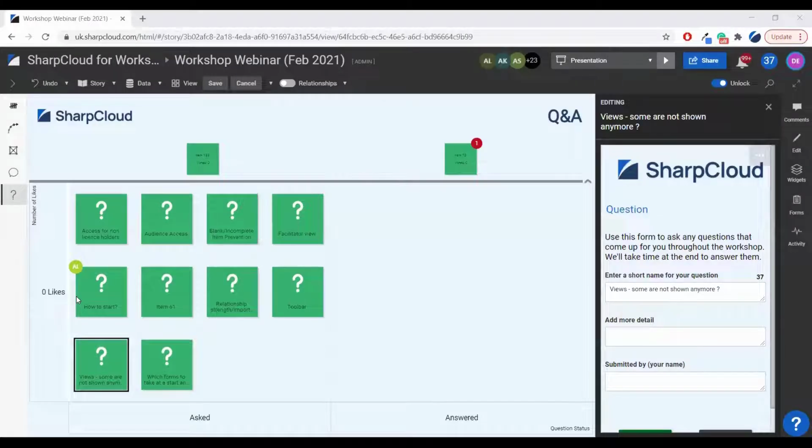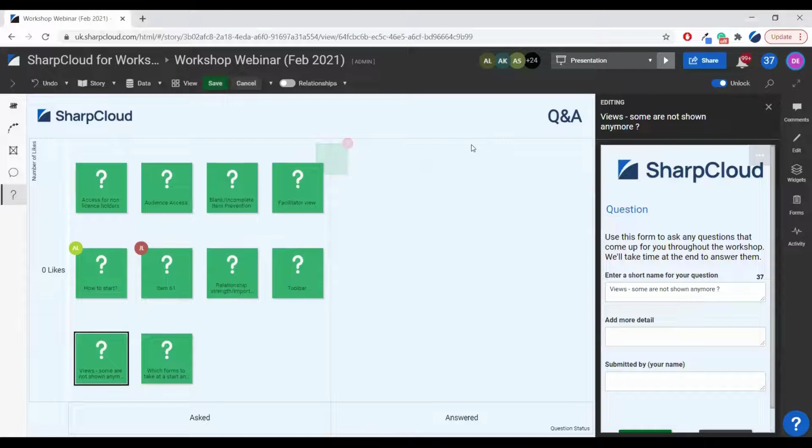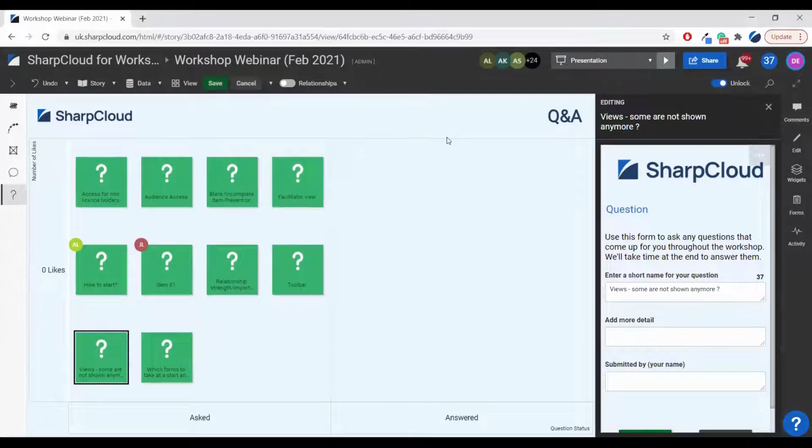So if you're following along in the story, I'm going to ask you to jump to the last view that you see on the left-hand side, which is the question mark. What we have here is all of the questions that you guys have been submitting throughout the workshop. Thank you very much for these.